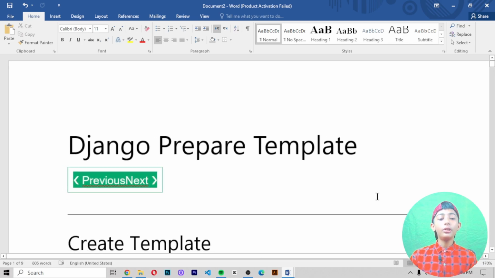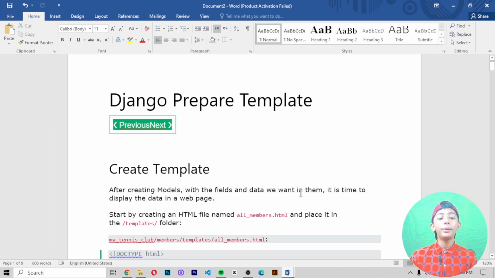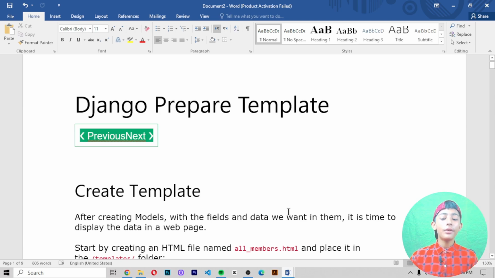So guys, in today's Django video, I am telling you about the prepared template. If you don't know what prepared templates are in Django, in today's video the whole concept will be clear.